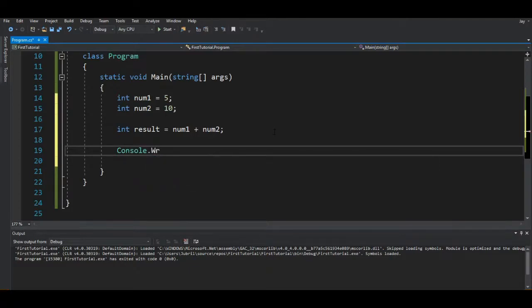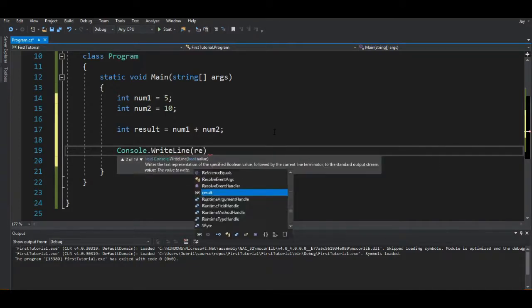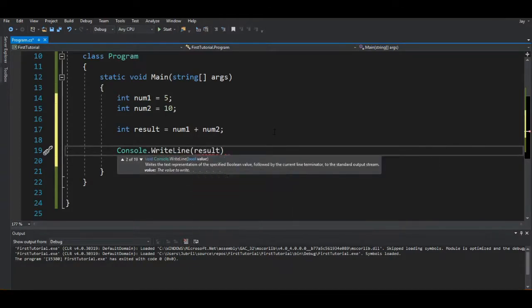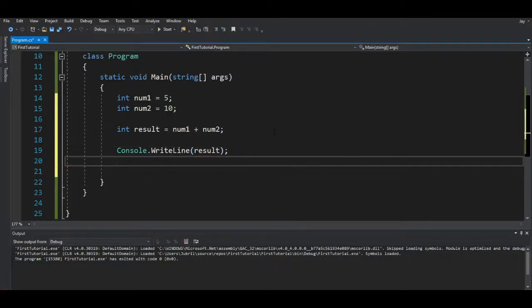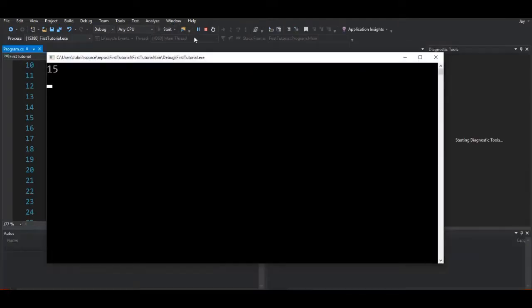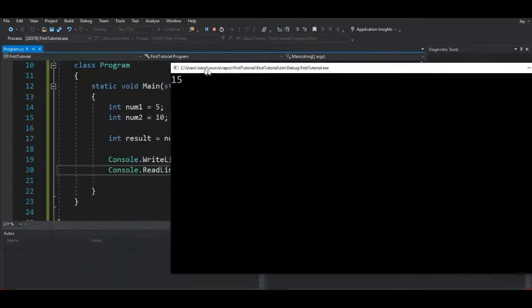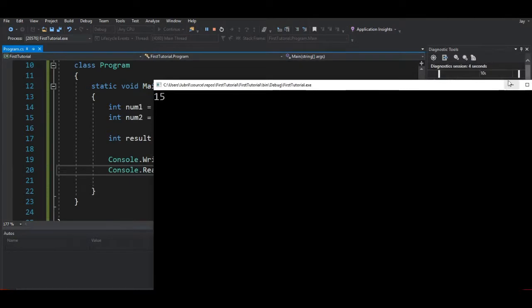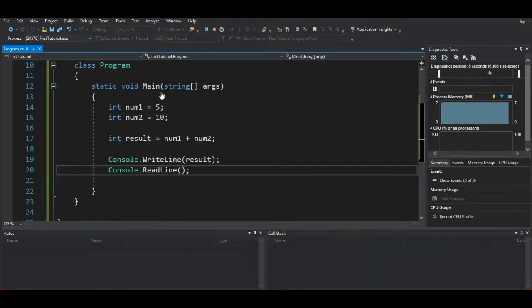Console.WriteLine result, and of course, to make it readable, Console.ReadLine. So we'll see how this works first before we proceed. I just want to make sure everything's been carried along. You can see the answer is 15, right? So I can as well change the value of whatever I have here.